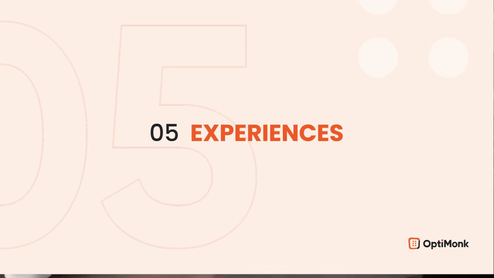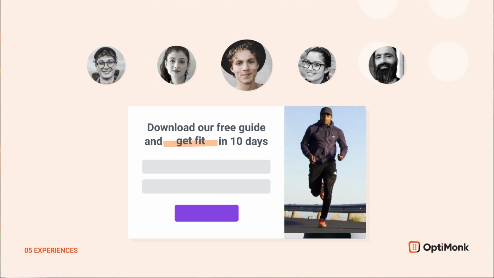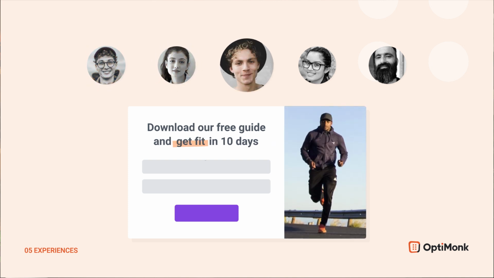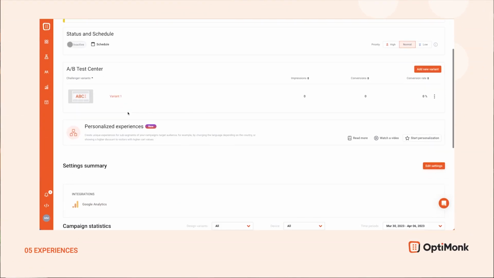We had an idea: what if you could have only one campaign that provides a different experience for each segment? This is exactly what Experiences is for. When you create an experience within OptiMonk, you have the option to micro-target different message variants to different segments within the same campaign.